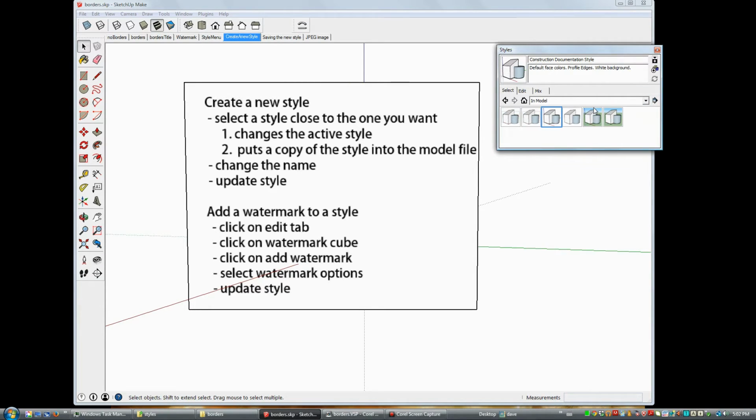So let's look at that. And the style we just clicked on is right here, the construction documentation style. When we clicked on it, two things happened. One was that the drawing space is now controlled by that style. The parameters of that style were applied to the drawing space. The second thing that happened was a copy of that style was placed inside the model. And that copy is the one that we're going to edit.